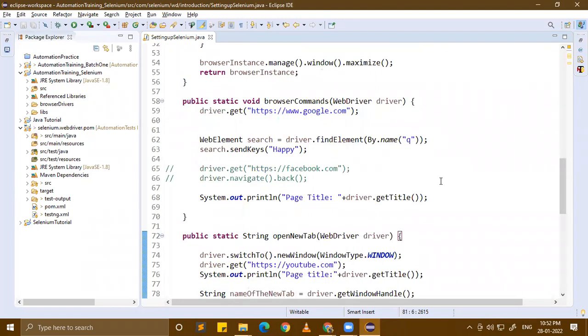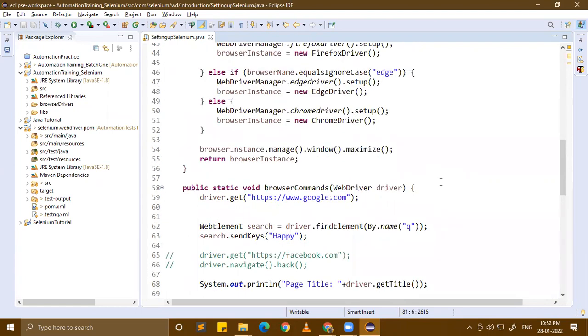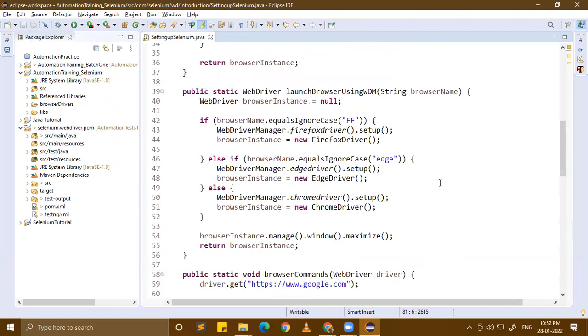Can we change the page load strategy? The answer is yes. We can change the page load strategy in Selenium. There are other page strategies available. Normal we have already covered. What else is left?